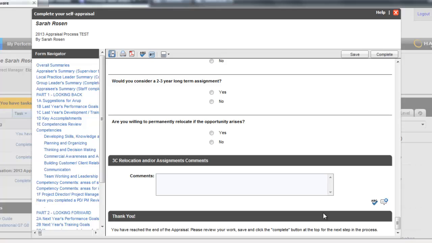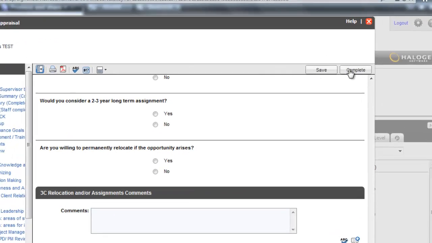At this point, you have successfully completed the appraisal form. You may save the form by clicking above to come back and work on it later. You may also click on the spell check to have your form reviewed for spelling errors before you submit. Once you are ready to submit the form, click the Complete button on the top right.